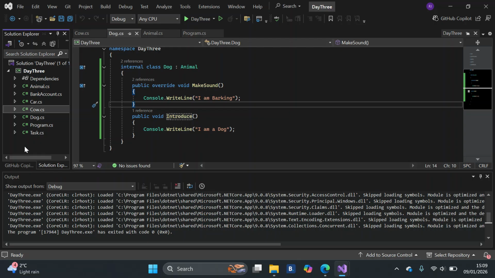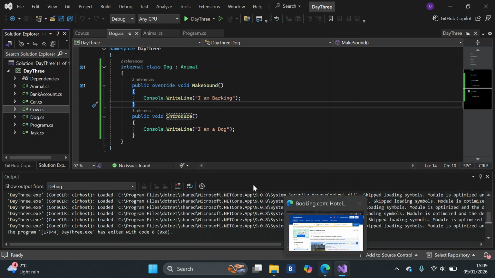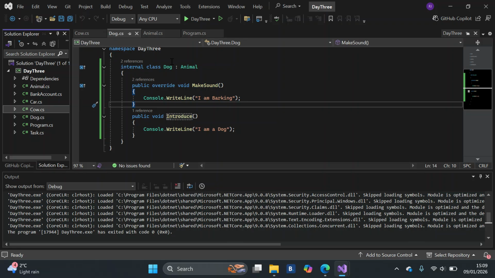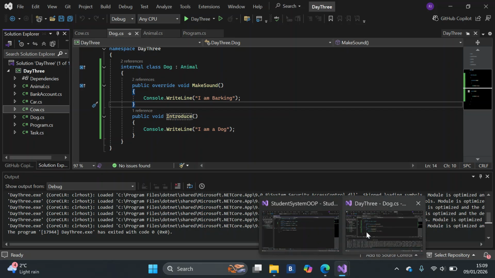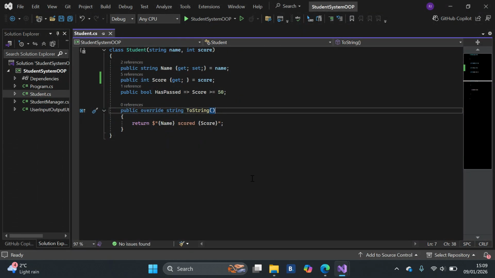I would have loved to work on the task, that is the to-do list, with us by applying all of this, applying the OOP concepts. But there's a simple project that I developed here, a student system. So what this does is it takes in the name of the students, the score of the students, and it calculates the mean score, the minimum score, the maximum score, and the number of people that passed.